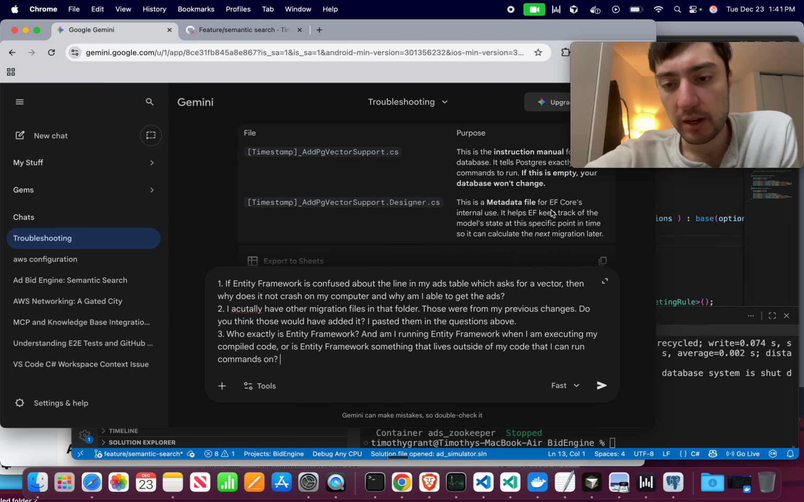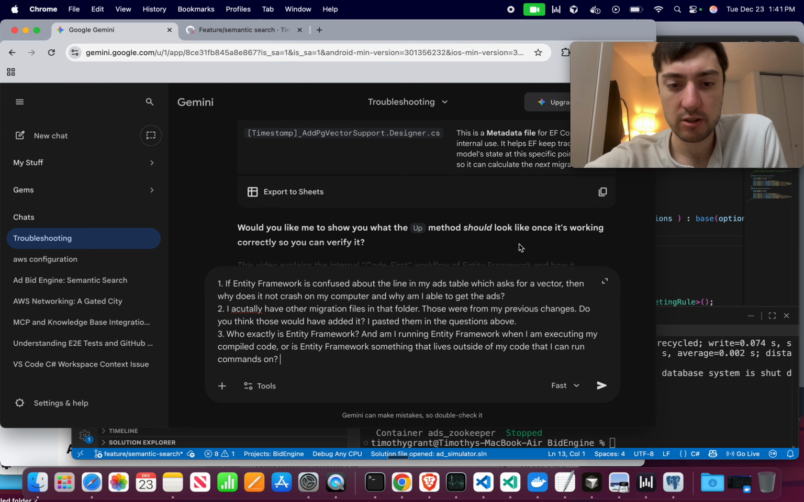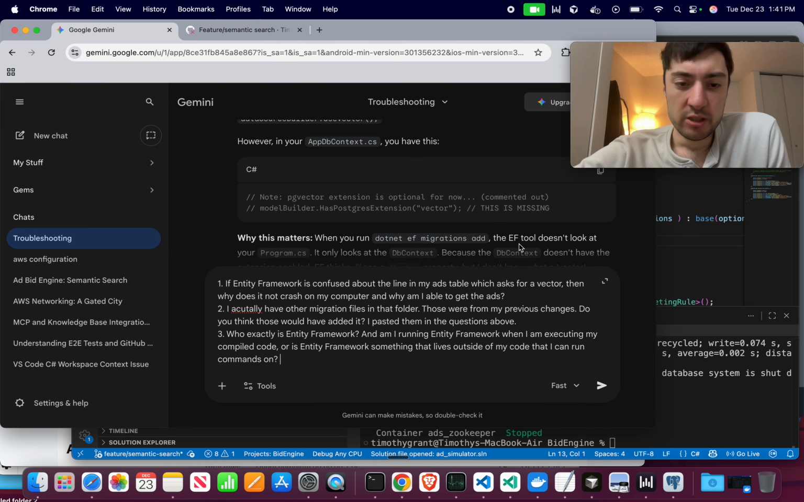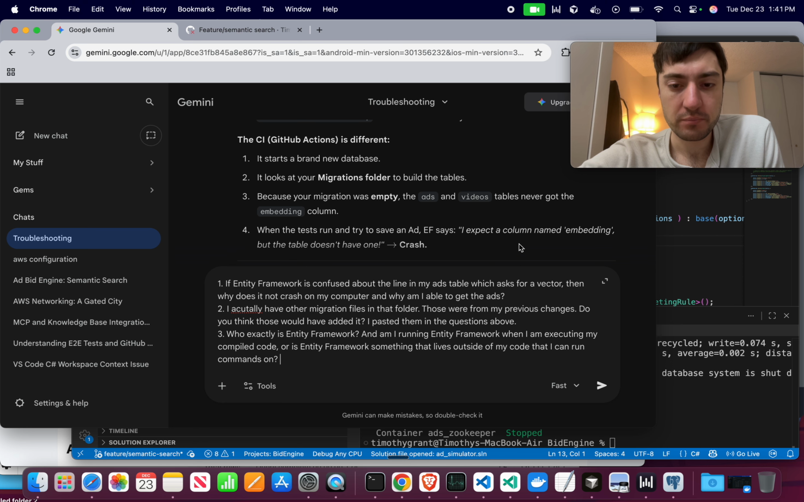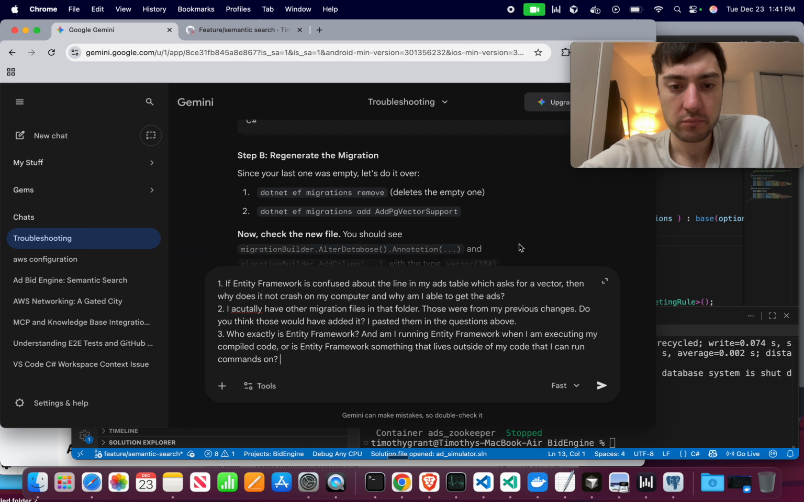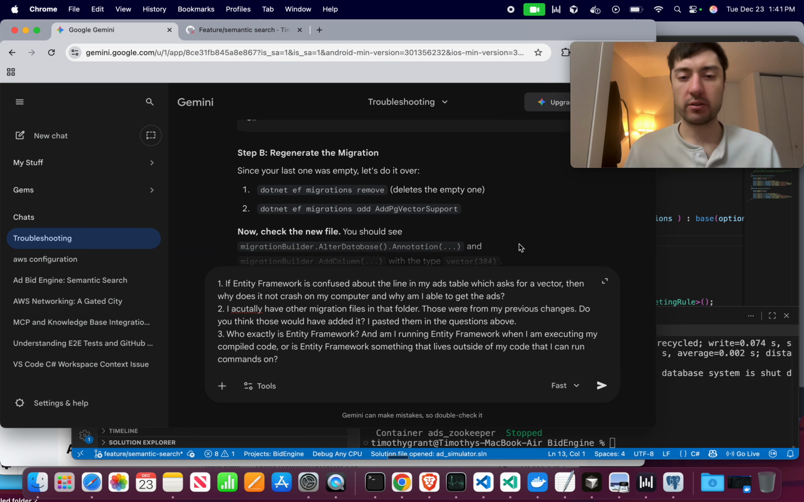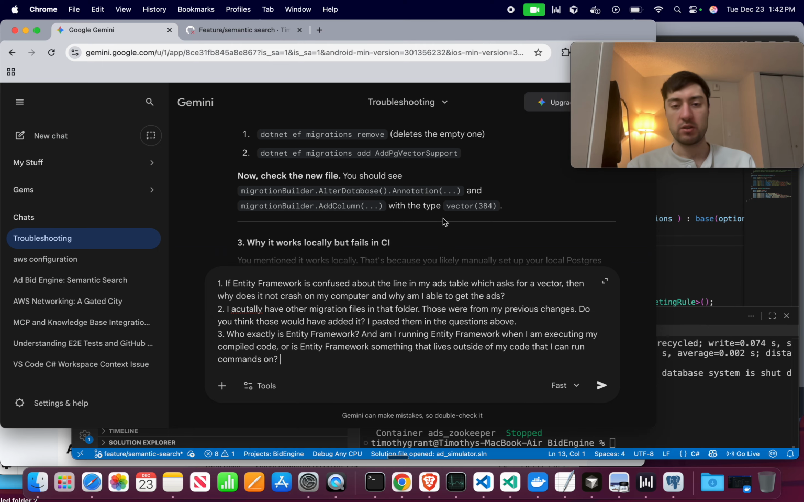Okay, anyways, this is metadata for its internal use. It helps it keep track of the model state at a specific point in time so it can calculate the next migration later. Okay. So regenerate the migration. Now check the new file. You should see alter table annotation here. Okay.